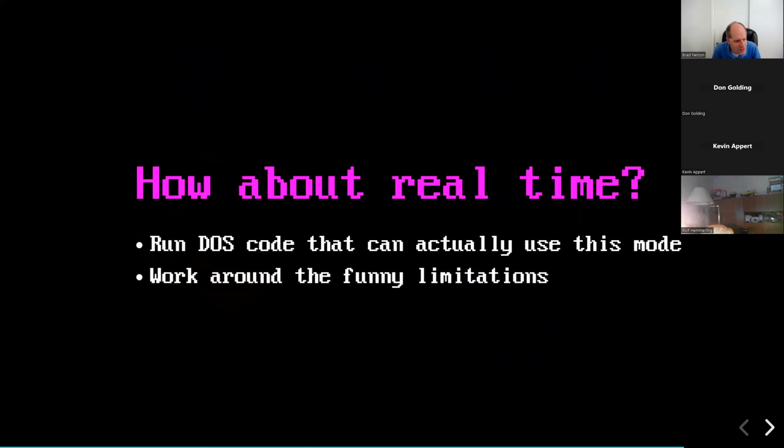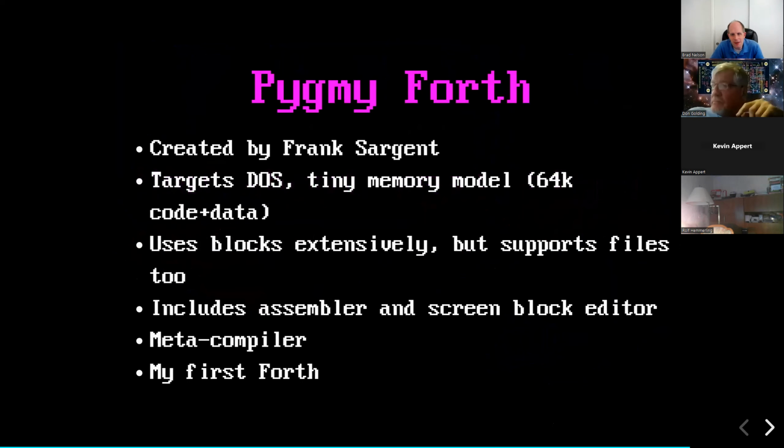So how about doing this in real time? This is an interesting mode, but being able to do it in real time would have been the thing I would have wanted at the time. So let's see if we can run some actual DOS code that can use this mode and work around the funny limitations. For that, I'm going to use Pygmy Forth, which happens to be the very first Forth that I actually encountered. It was created by Frank Sargent.